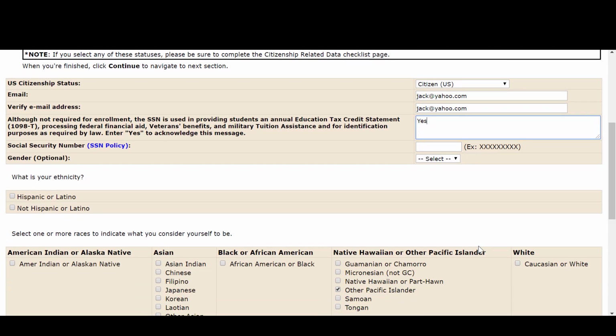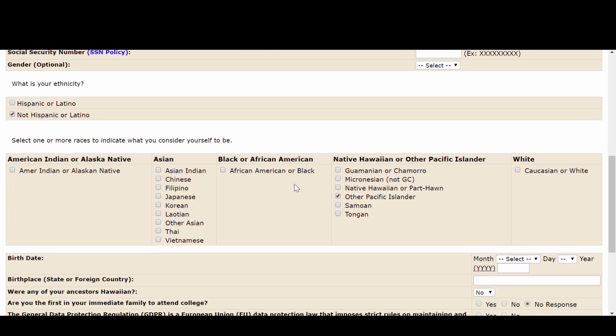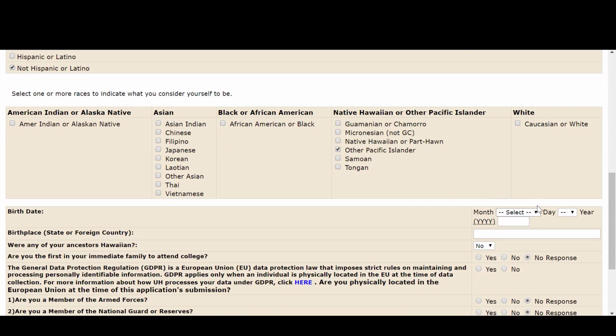Under ethnicity, they can put down if they're Hispanic or Latino, or non-Hispanic and non-Latino. For races, have students select all races that apply to them. In this section over here, students will need to put in their birth date. So we're going to say, for example, January 1st, 2005. Under birthplace, I'm going to write Hawaii.